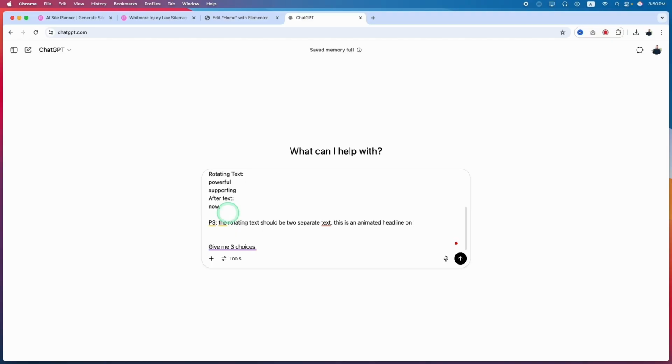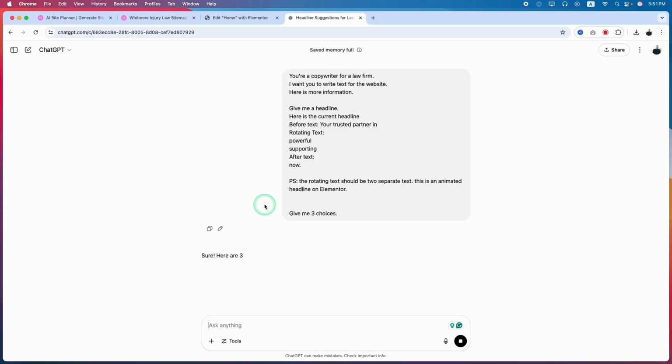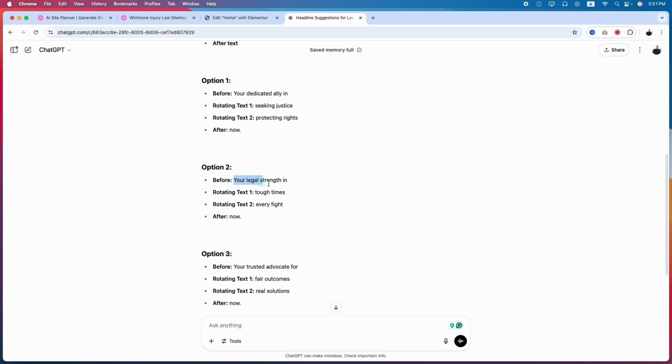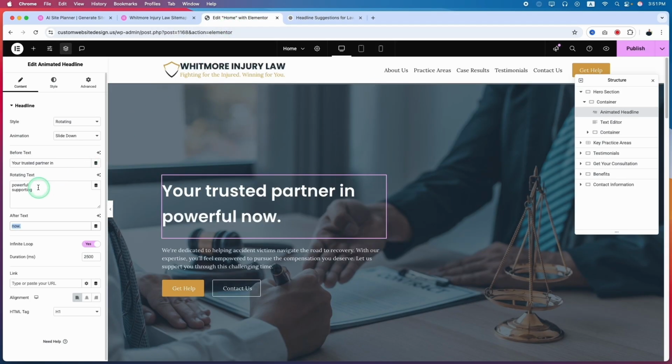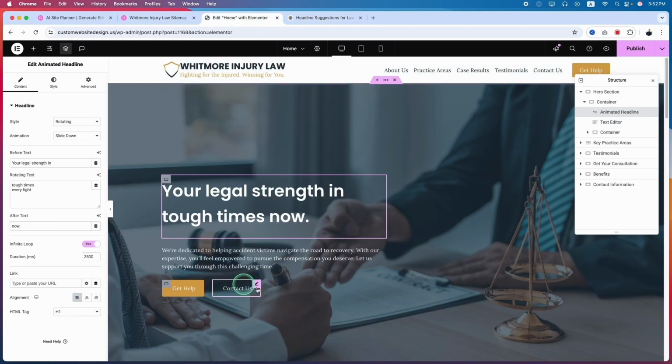headline on Elementor. Okay, now let's see what type of result we will get. Okay, I will pick the second option. Just copy and paste it like this. Then here the first text, and then we have the rotating text too. And if we want, we can add more, but for this example, I will just add this text, and now it will look like this.